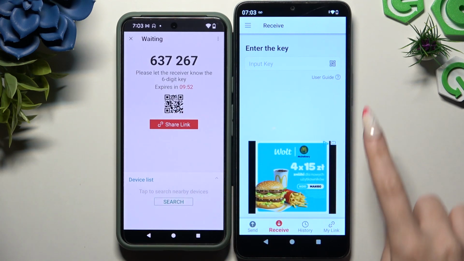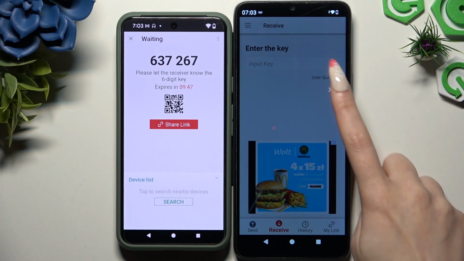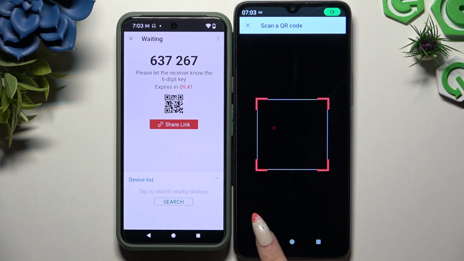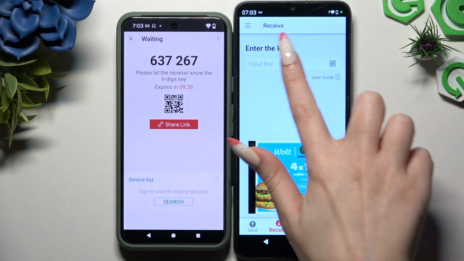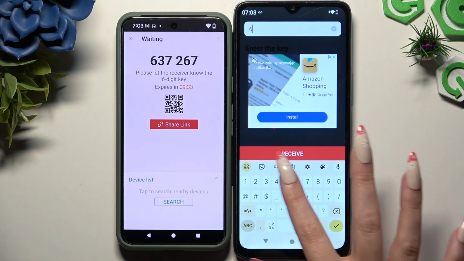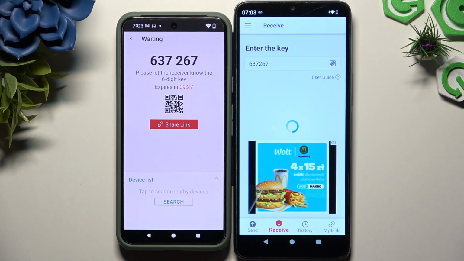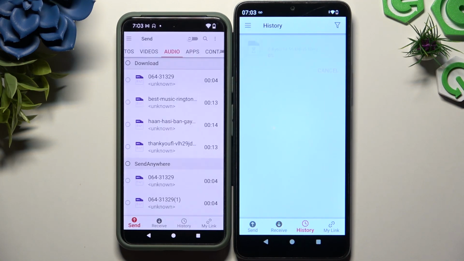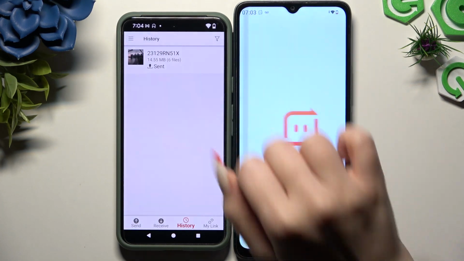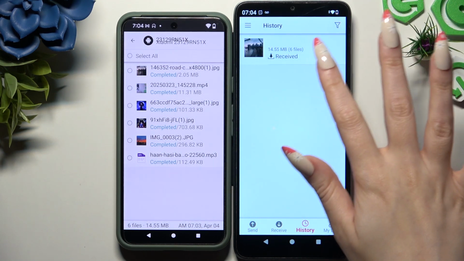To scan the QR code, use scanning icon above user guide. Close and add. Allow camera access in the pop-up and point it at the code. To input this key, hit Input key section, type in all of those numbers and choose Receive button. Then wait. Close and add, and as you can see after that, all of my files were successfully sent.